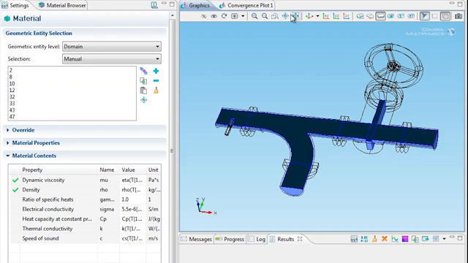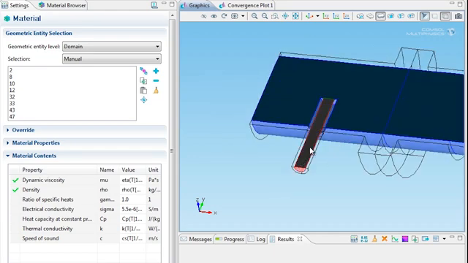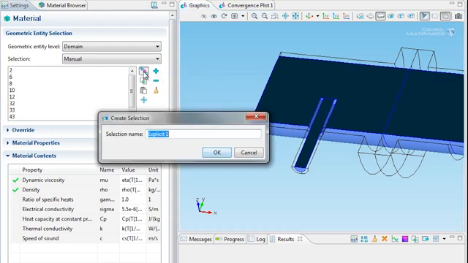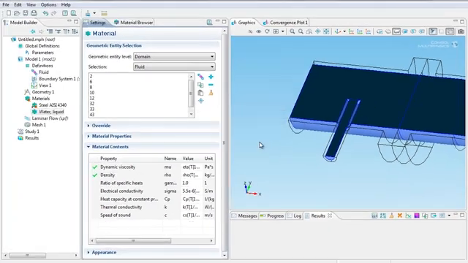I need to get the feeder line. So let's zoom in a little bit, make that a little easier to see. There it is. Now I know I'm going to need this later, so I'm going to create a name selection. So I'll pick create selection. Let's call that fluid. Okay, so I made that fluid, and then I'm all set.